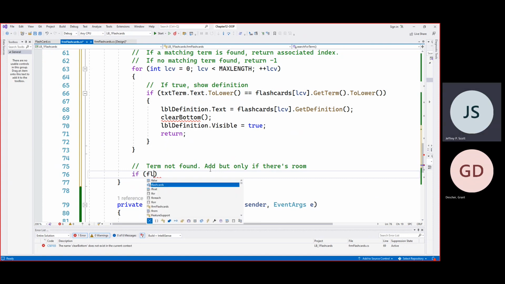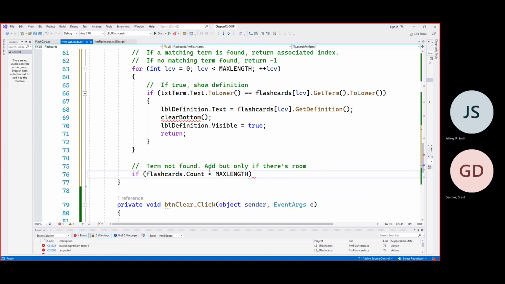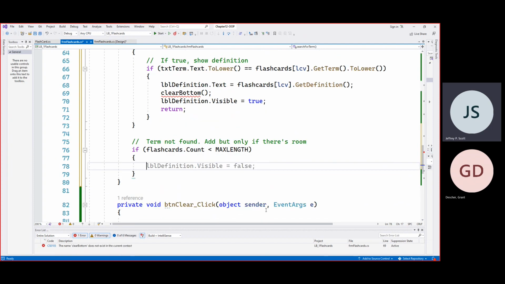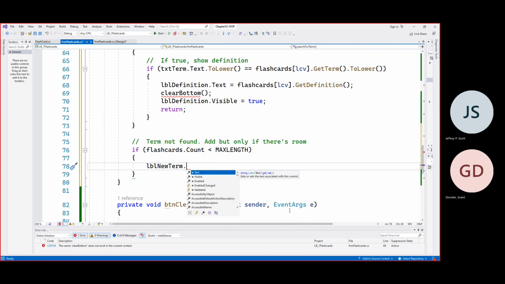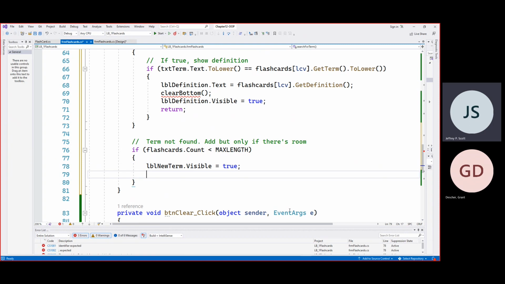So I'm going to say if flashcards.count, that's how many are in there. All right. If it's less than the maximum length, I can add it. All right. So if that's the case, what do I want to do? Well, I probably should have written another routine to do this, but I just did it right here. So I said LBL new term dot visible equal true. All right. I can show that.